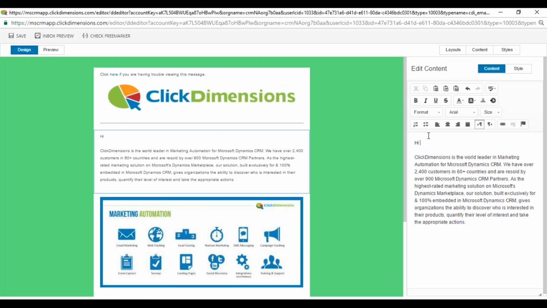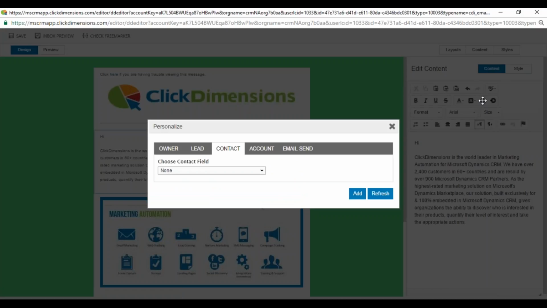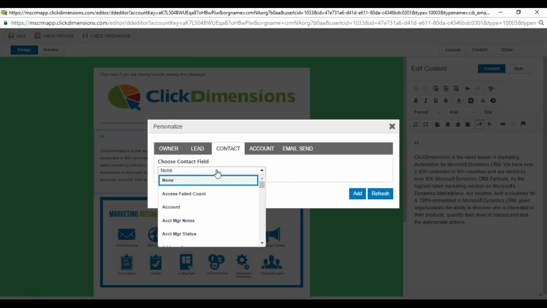And then personalization of emails. We just talked about how important this is. Well, building emails inside of Microsoft Dynamics CRM allows you to pull in content from your CRM system. So in Microsoft Dynamics CRM, you have entities like owner, leads, contacts, or accounts. So I can pull in any field on any of these entities.